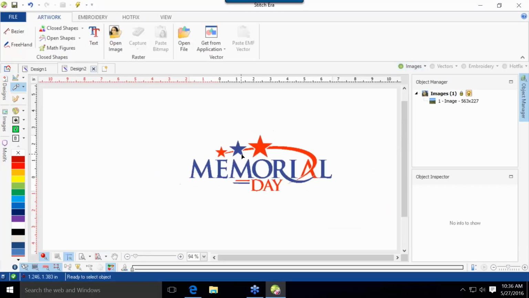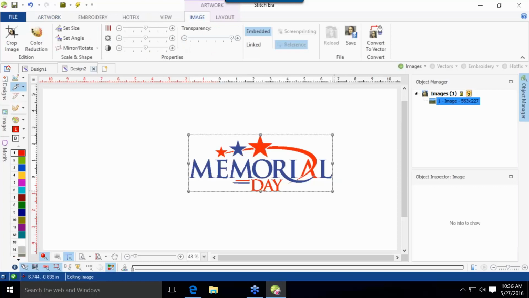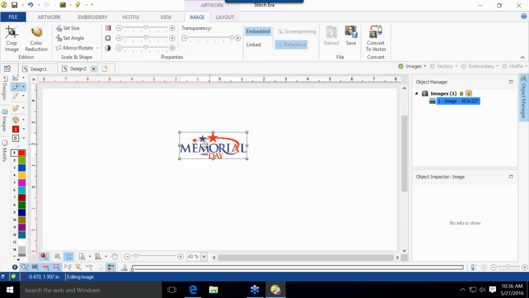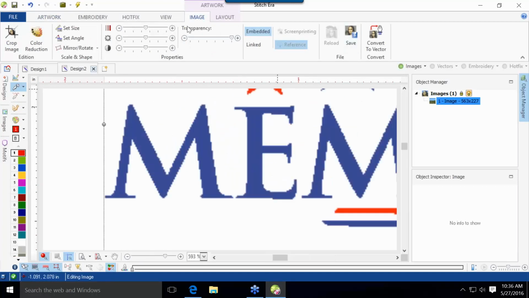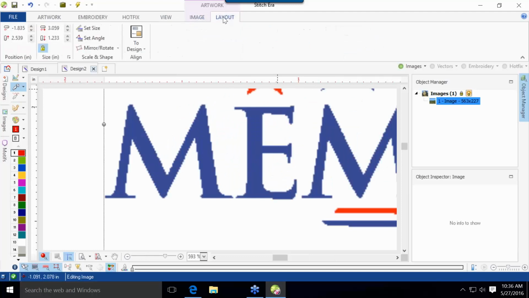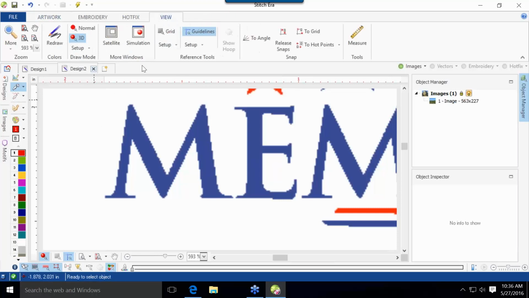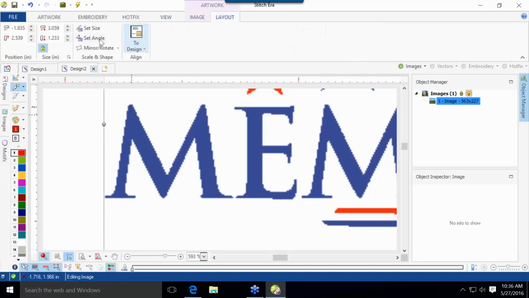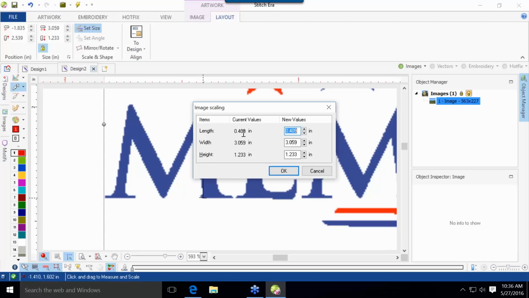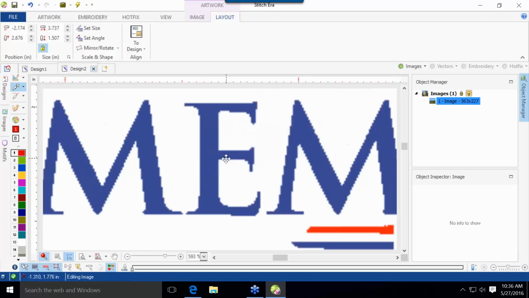Okay. But what happens when our image is not 8.5 inches tall? What if our image is really small? As a matter of fact, I want to get the text to about a half inch. So I'm going to go to layout, and I'm going to choose set size. I'm going to measure just one of these letters, and I'm going to make that half inch tall.